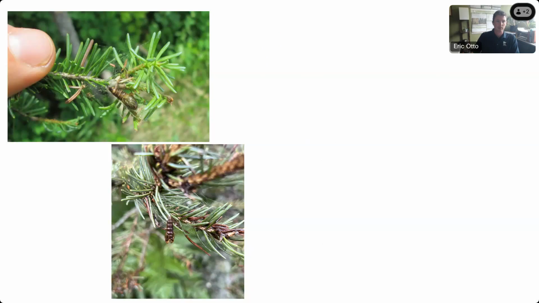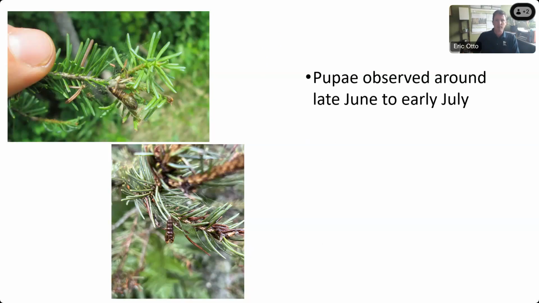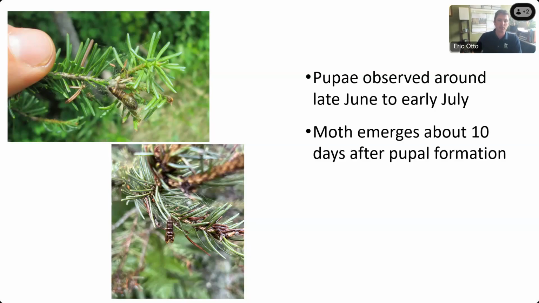So it's a caterpillar, so they're going to pupate, and that's going to be around late June to early July. They're going to be in that pupal stage for about 10 to 14 days, and then a moth is going to emerge. That top left photo is a full pupal case, and the bottom one there is an empty one. Those empty ones can persist well into the fall and the winter. Sometimes into the next growing season, you can still see them attached to trees.